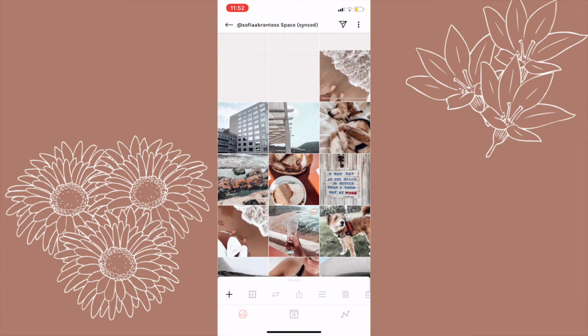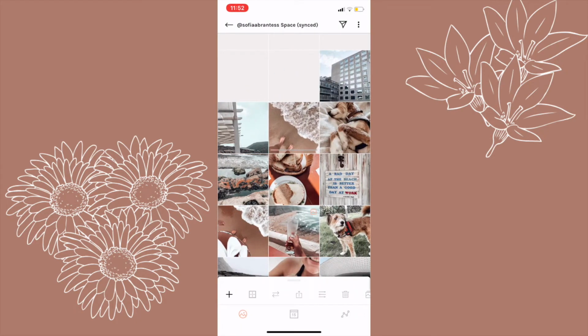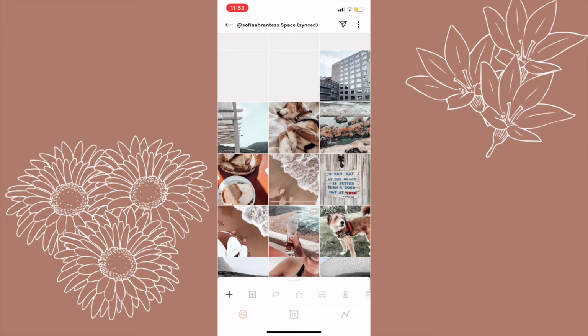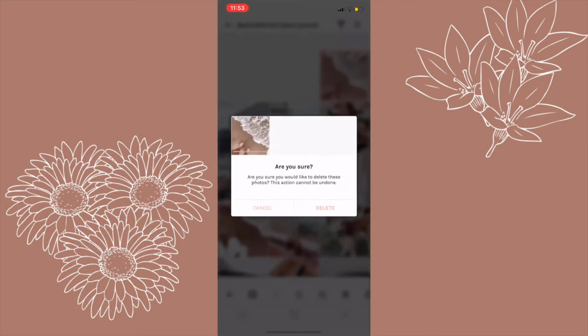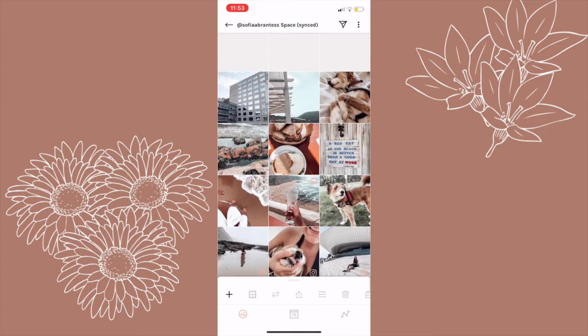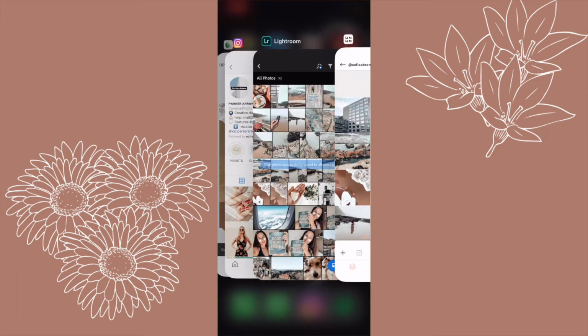So it's super easy, super nice, and even if you guys don't want to purchase the preset, you can always just go on VSCO and use one of their filters, but at least plan out your feed so it looks a little bit better.